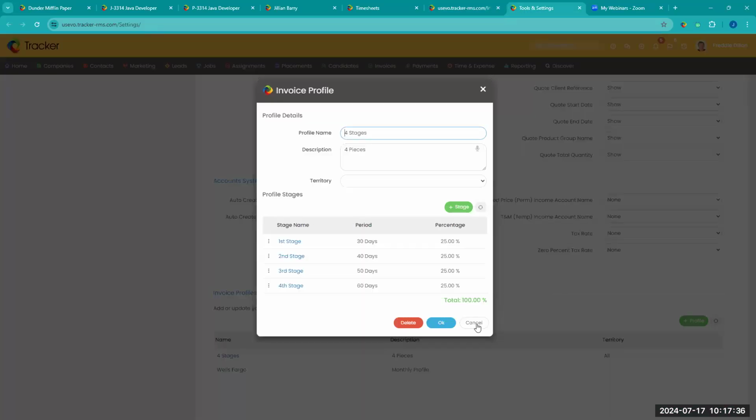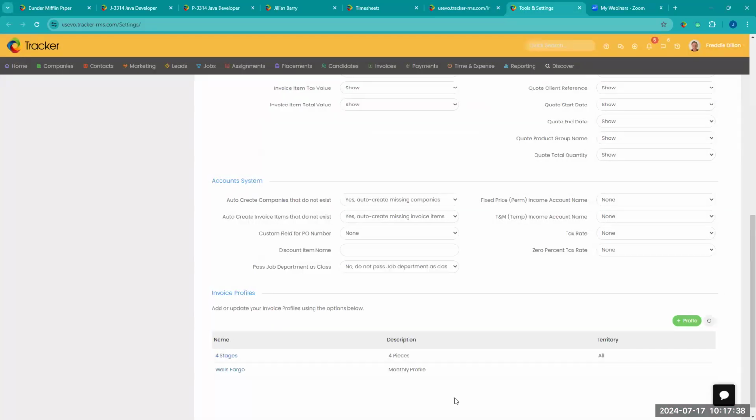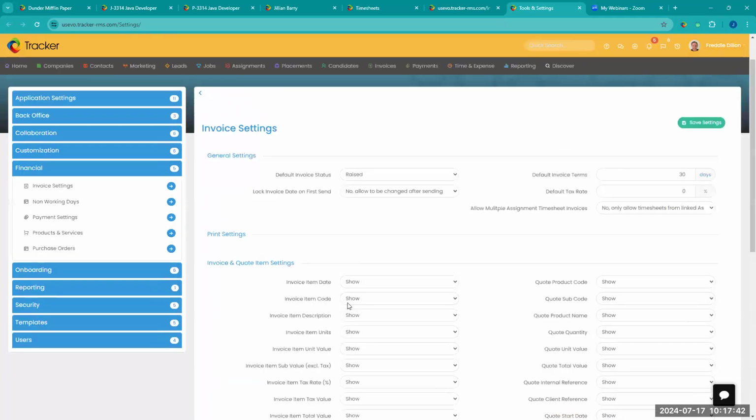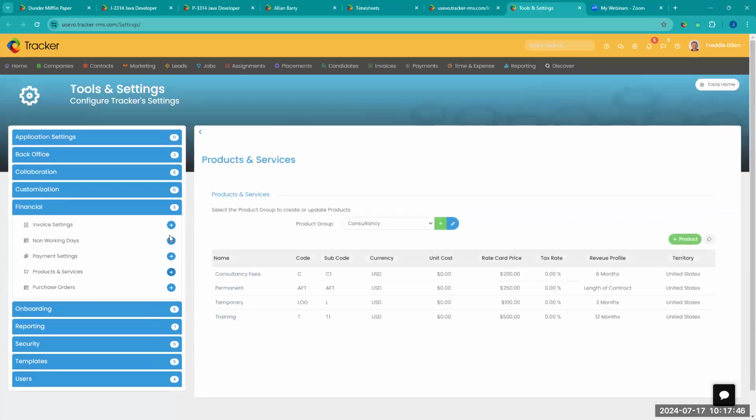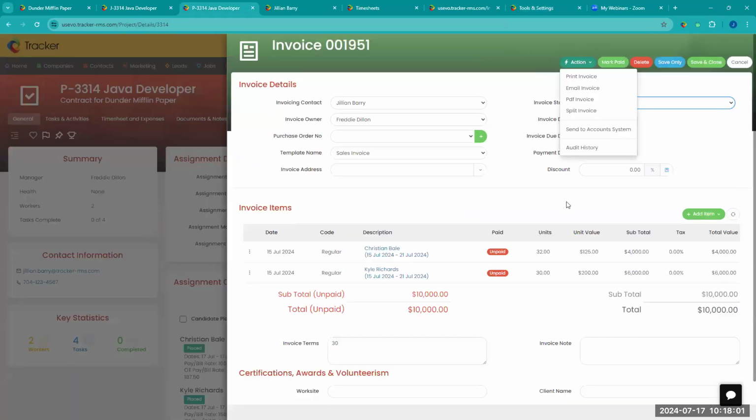So back in our tools and settings, this is where you would add in those invoice profiles for the splits. This is where you would add in those products and services to pull in. So maybe if you have a $200 consulting fee, maybe you do resume rewriting, all that kind of stuff, something you would frequently pull in that you don't manually want to add to each invoice, this is where you could do so. I did also want to show you guys how to do a discount. So you can do a discount percentage right here.